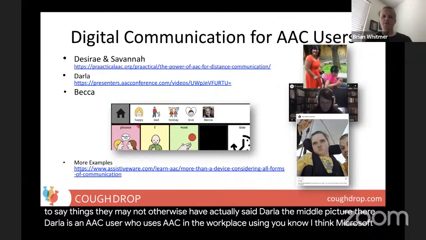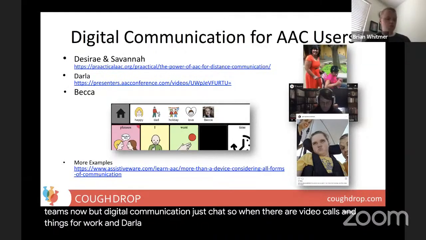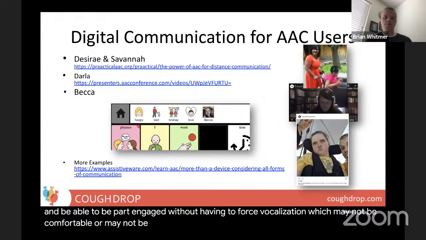Darla, the middle picture there, is an AAC user who uses AAC in the workplace, using, I think Microsoft Teams now, but digital communication, just chat. So when there are video calls and things for work, Darla can use the chat to participate in the conversation and be part and engaged without having to force vocalization, which may not be comfortable or may not be possible in the moment.